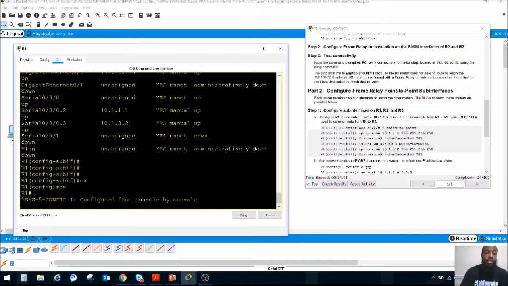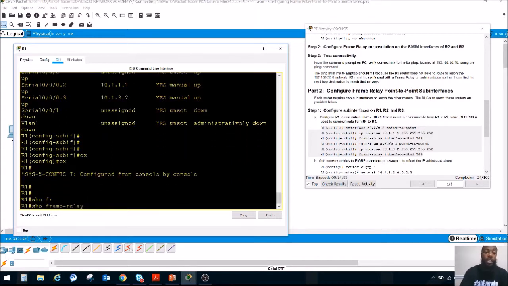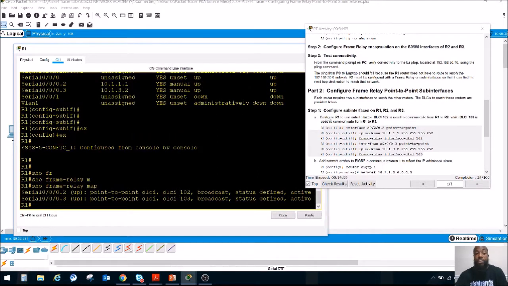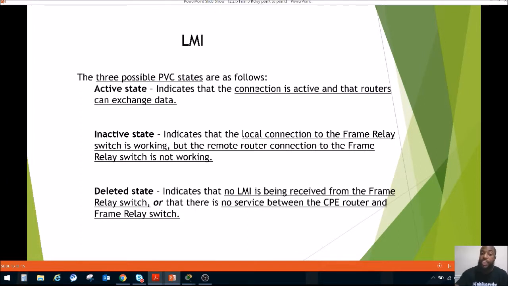Exit. You get this done, Control Z. Show frame relay map. And now we've got our DLCIs. We can see what IP addresses map to what DLCI, plus whether they're active or not. Serial 0/0/0.2 is mapped to DLCI 102. It's a point-to-point link, right? Broadcast status defined is active. You remember what the definitions were, right? Active indicates that the connection is active and that the routers can exchange data.